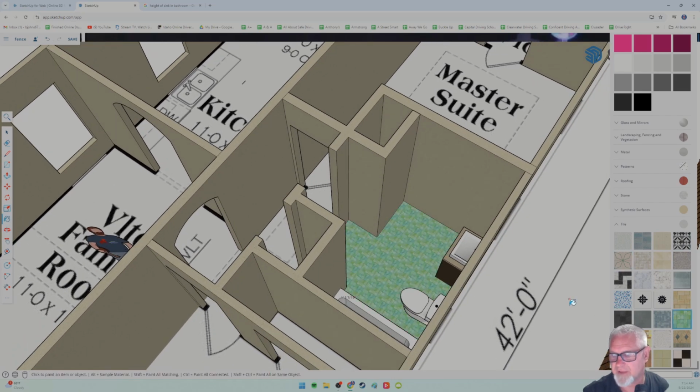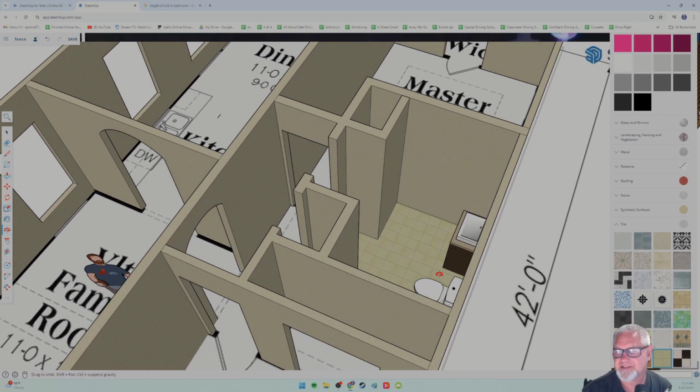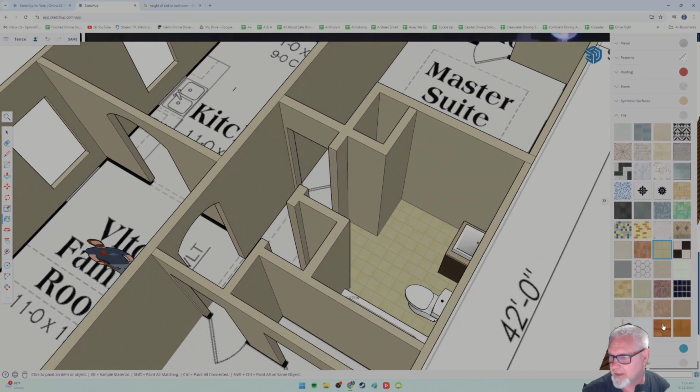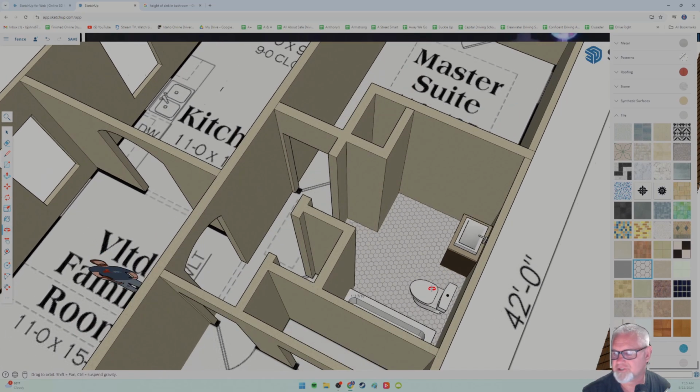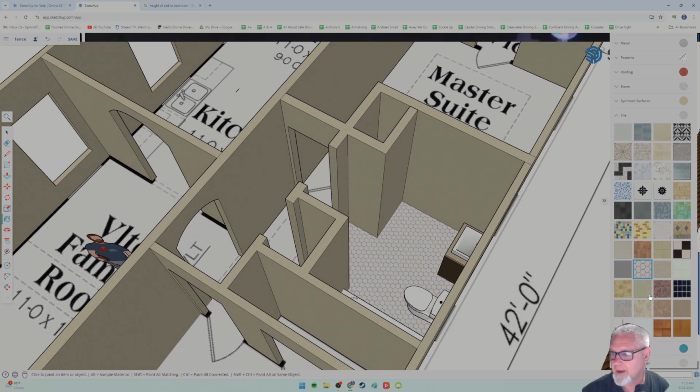So just like in real life, when you go to the store, my wife and I have done this recently. There's a little more subdued. It's kind of fun to look through patterns. Very much looks like a bathroom floor. So okay, I'm good there.